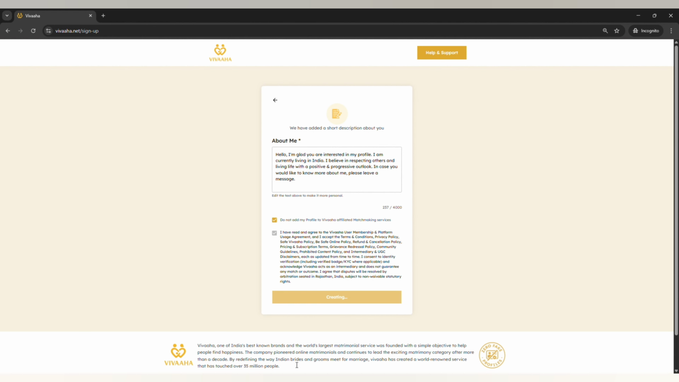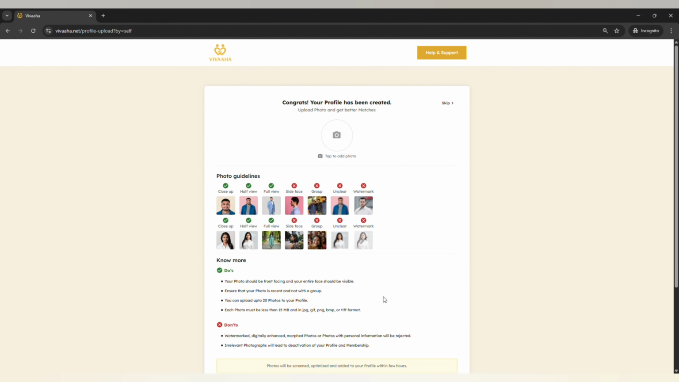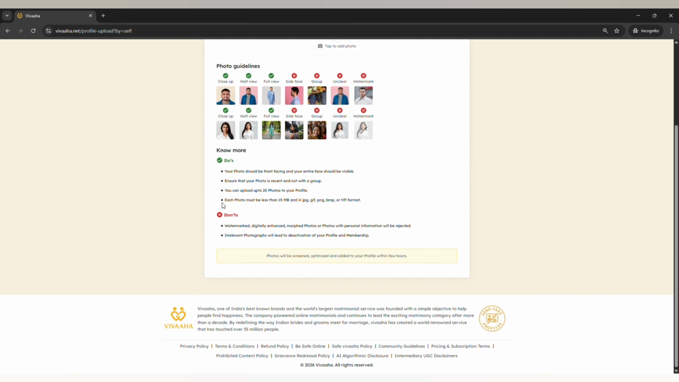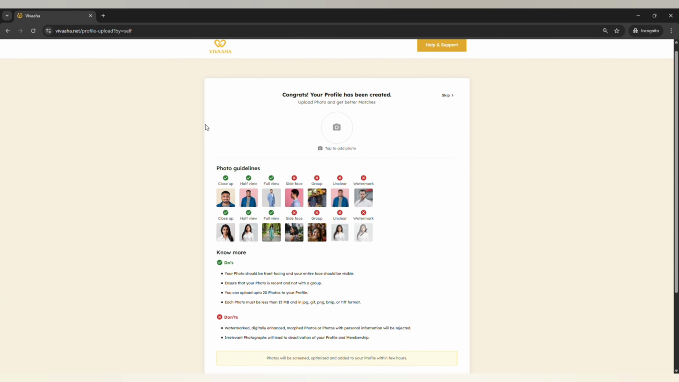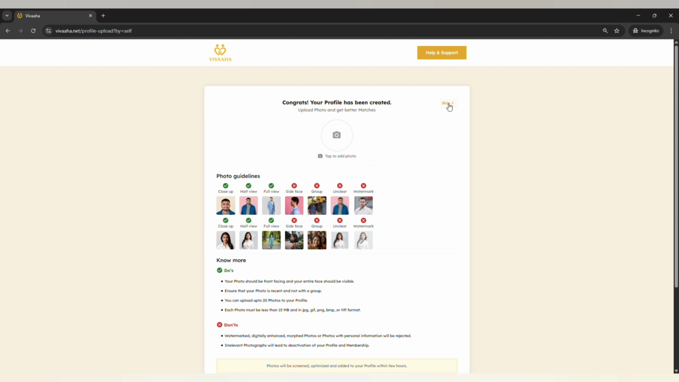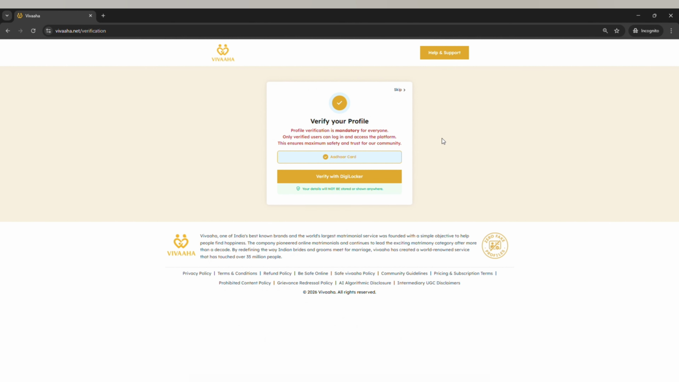Next, you can upload your profile photo. There will be some guidelines shown on the screen, like using a clear image, avoiding group photos, and uploading a recent picture. You can follow these do's and don'ts for better profile visibility. You may skip this step, but uploading a good photo increases your profile response rate.